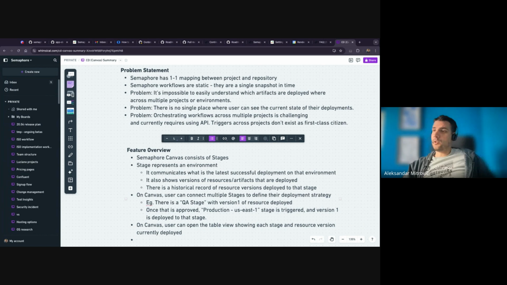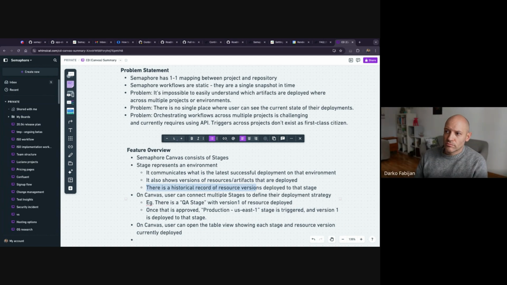What are the stages? I mean, we know that they communicate what the latest successful deployment to that environment is, and shows the versions of resources and artifacts, and there's the historical record of those resources and artifacts. But there's nothing that explains that, or maybe we don't need to do that, but what do these stages run? Do they run existing pipelines, or can you open them and see the jobs inside?